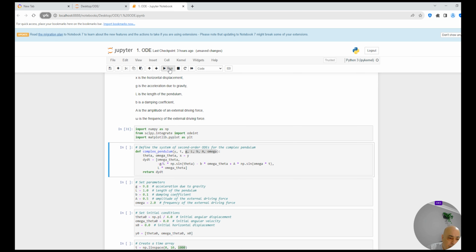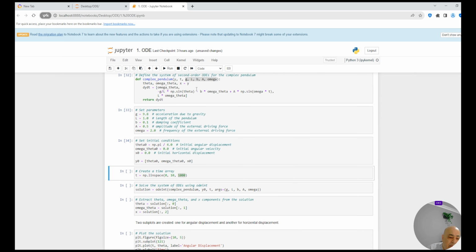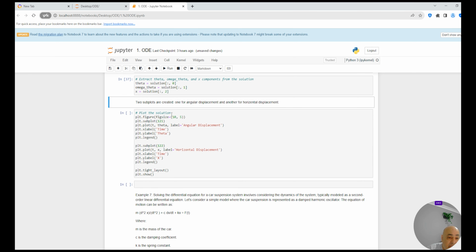So I run the import of the libraries, then I define the model, then I initialize the parameters, then I initialize the conditions, and then I will create the time array, and then I will try and solve the equation by using the function odeint, and then I will need to extract the solutions, and once I extracted the solution, then I can plot them.